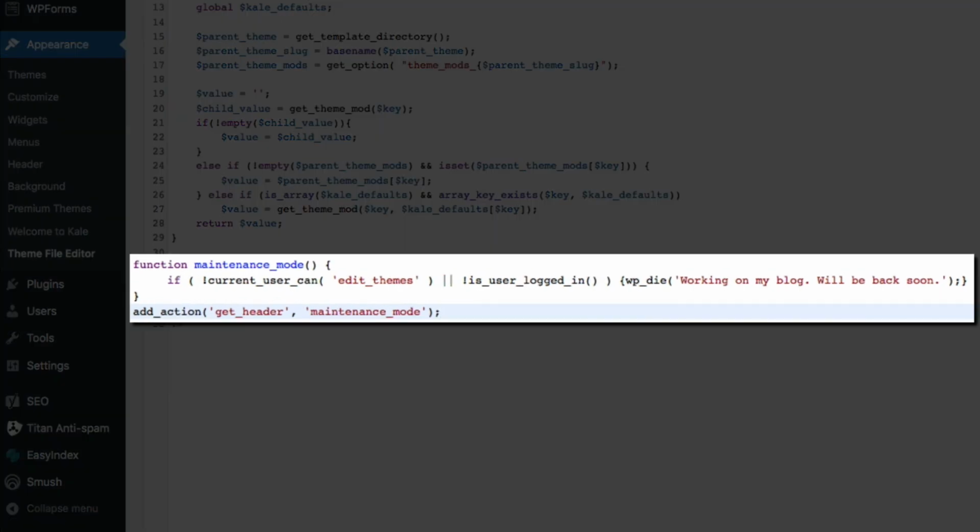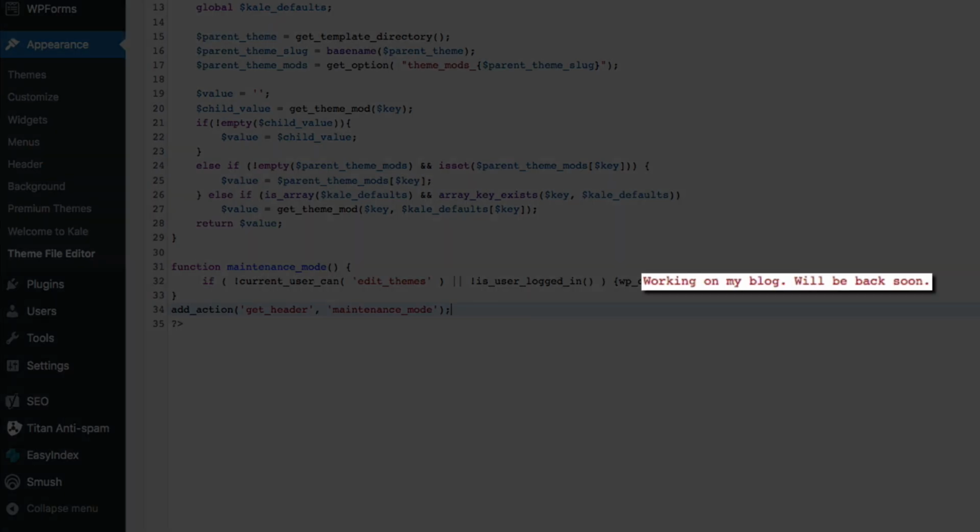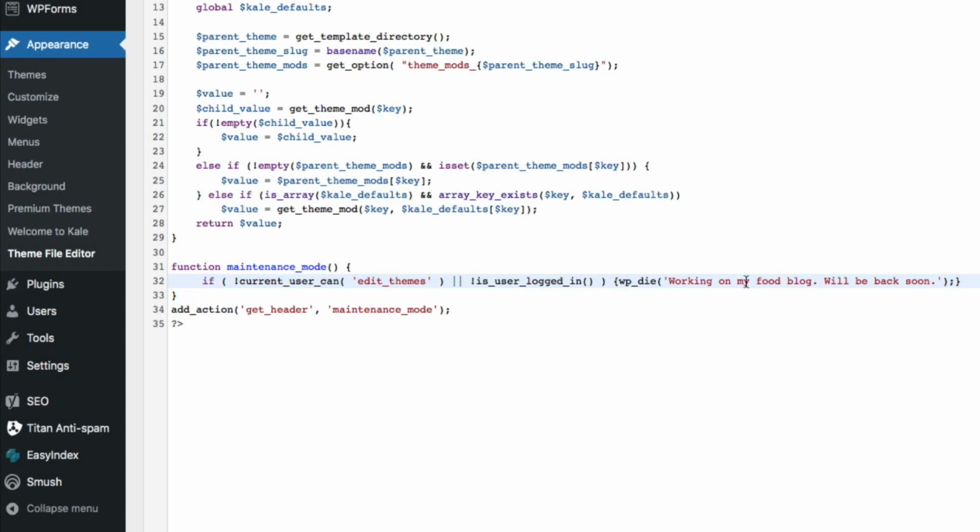Then within the code, you can actually see the message that will appear on the maintenance page, which will say, "Working on my blog, will be back soon." And this is just some placeholder text that I put in there, but you can easily edit it by changing the text here. And for this example, I'm using a food blog, so I'll just have it say food blog instead of blog. But again, you can add whatever you'd like, or even maybe have a time frame or date when your site will be back online.